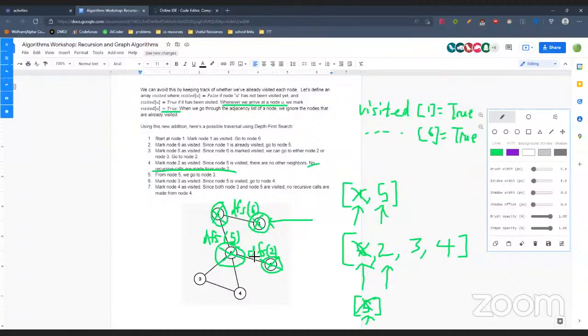Okay, but we're not done with 5, right? After we're done with 2, we still have to go to 3. So is 3 already visited? No. Okay, so we're going to go to 3. So DFS at 3. That's not a great drawing, but just pretend that's a 3. So we're going to arrive at 3 and immediately mark that as visited. So now let's go through the adjacency list at 3. That would be 5 and 4, right?